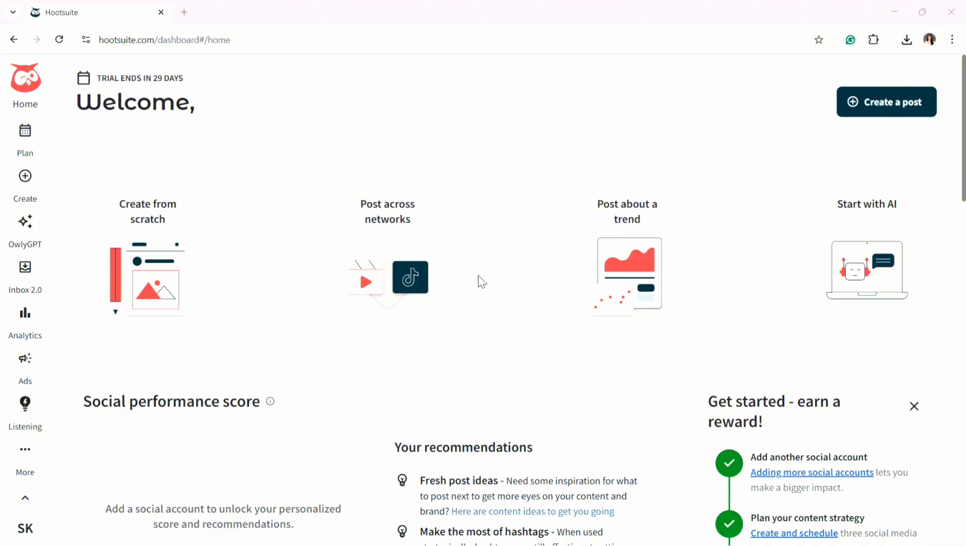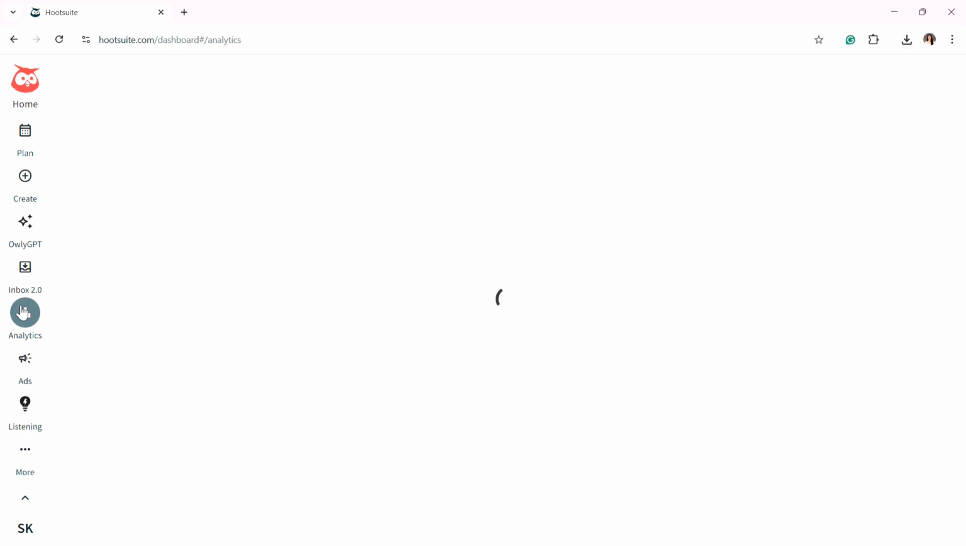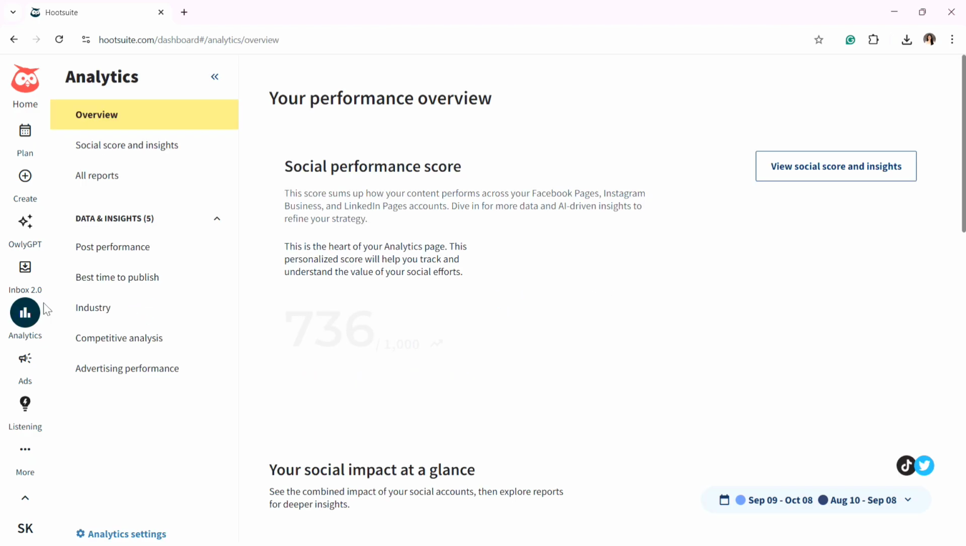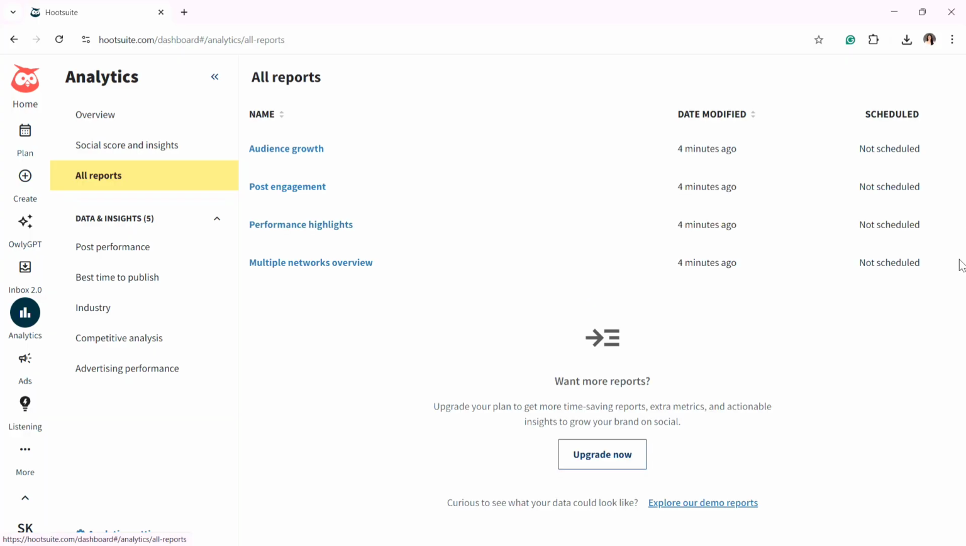And then once you're on the Analytics tab, you'll land on the overview page showing key metrics. So from here, head over into the All Reports tab. So click on All Reports below Social Score and Insights. And then in here, go ahead and click on the report that you want to view.